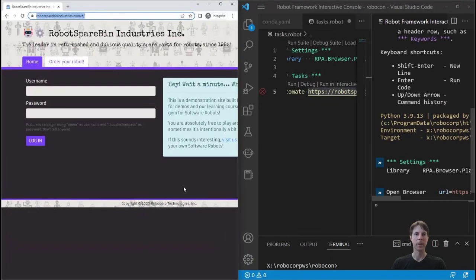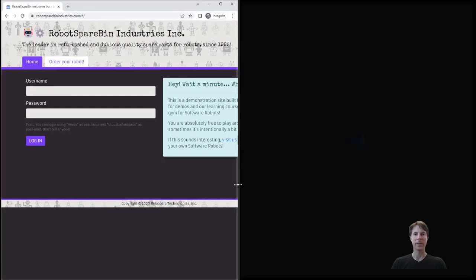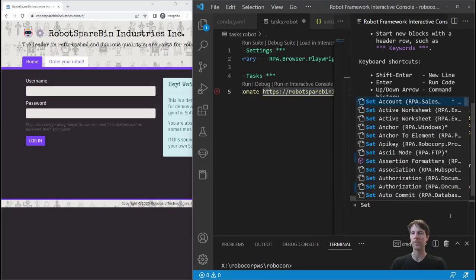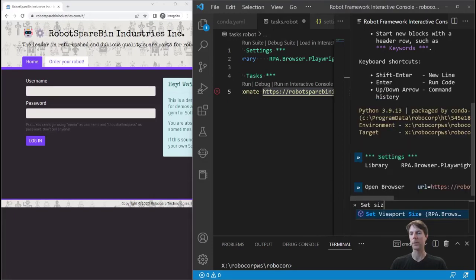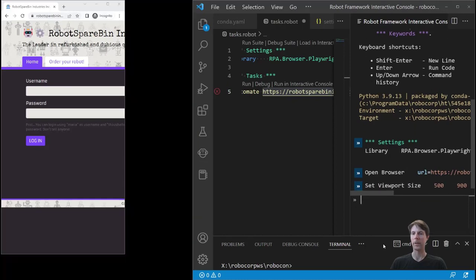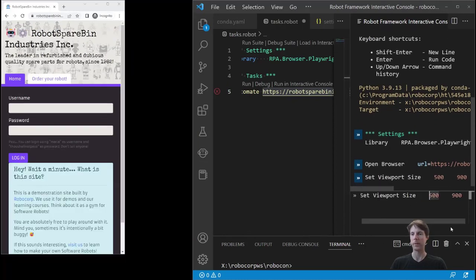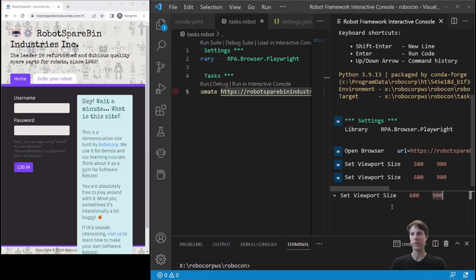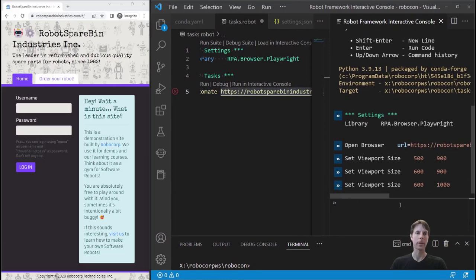change things a bit. One thing to note is that the browser has a fixed size. Well, we're controlling it in the interactive console, so let's take that opportunity to actually set its new size. You can use the set viewport size command and let's define, let's see, 500, maybe a little bit more. Okay, and there you go. So you can see that we can use the interactive console and we can see what happens right away.